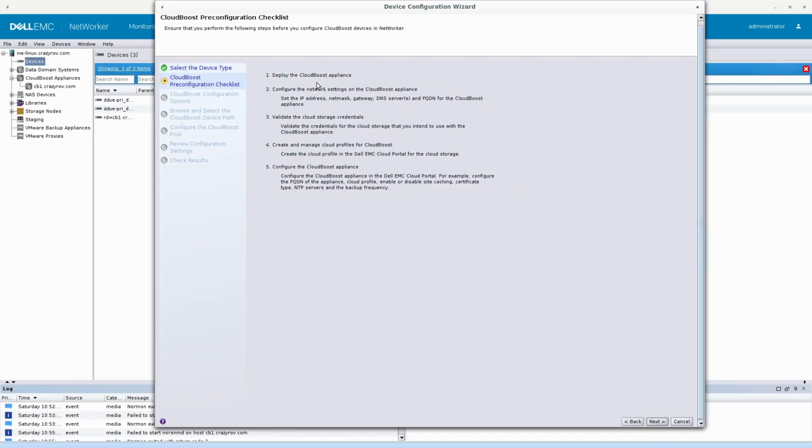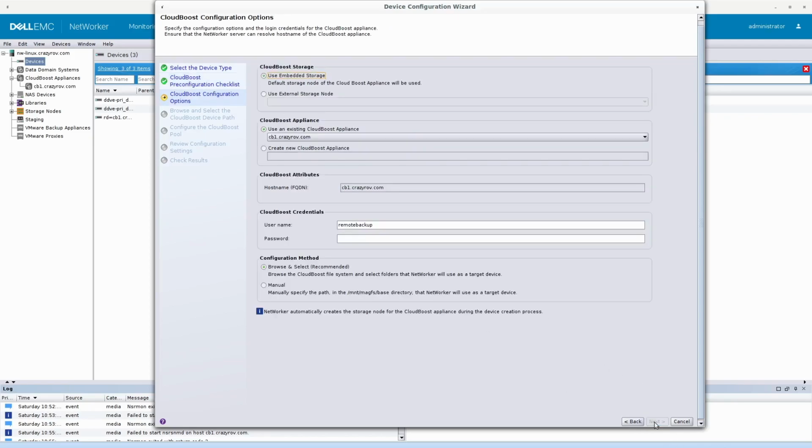This is just going to provide you all the prerequisites that you need to configure before creating the device. We have done all this in the previous section. Now let's go ahead and click on next. Here, if you see, it is very similar to how the configuration of a DDBoost device looks, the only difference being the username and credentials that you have to use. There are two options here again. You can use an external storage node, which I'm not going to do. We are going to use the embedded storage node on the Cloudboost device itself to create the device here.